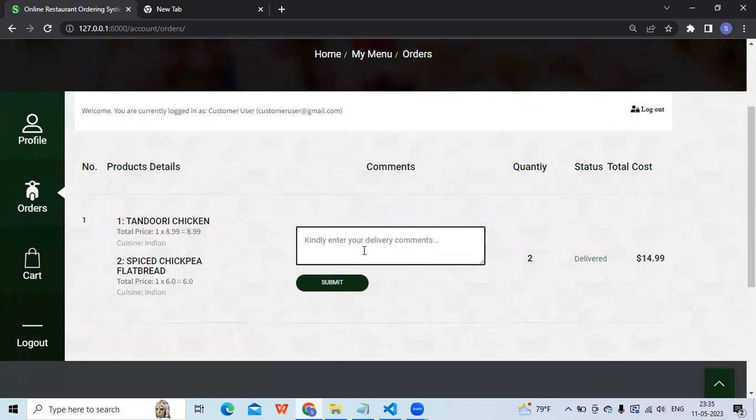So for example, assume that this customer is an attacker and he is trying to enter some malicious code. So I'm entering a script tag in this comments box. I'm writing it as script alert, your website is hacked, script tag close. So I'm writing a script tag with a malicious code.